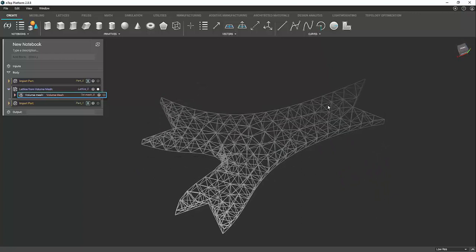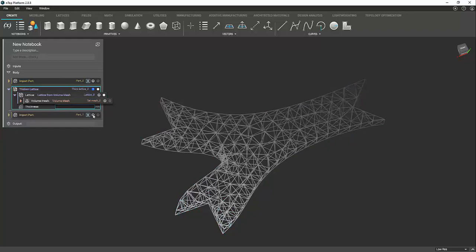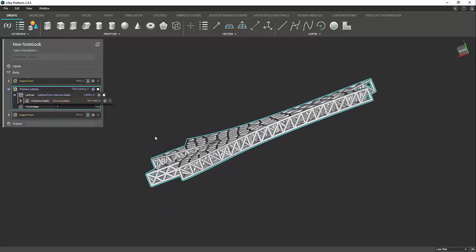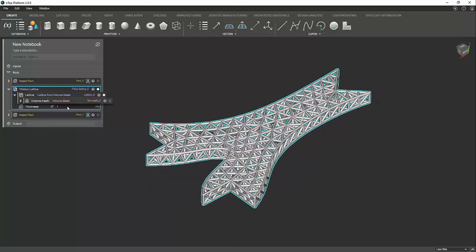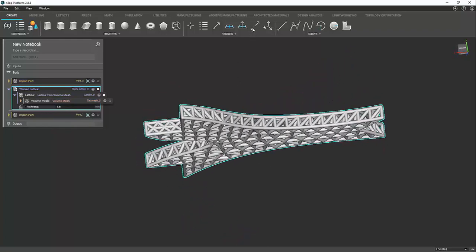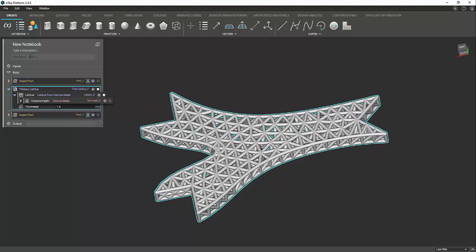So once we have this, we're going to need to go ahead and thicken it. Just give it some volume. So we'll go to Thicken Lattice. Drag and drop. Let's try 1 millimeter thickness. Alright, that looks pretty good. You can up the thickness if you want. You can make it lower. However you think looks best. I kind of like that. Alright, so that, right there, completes our lattice part.